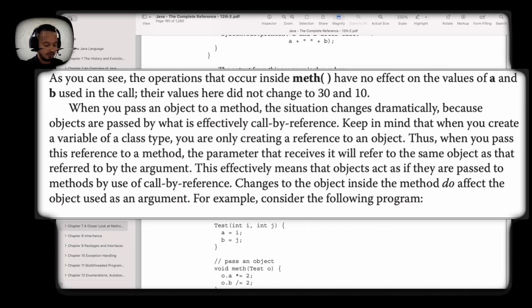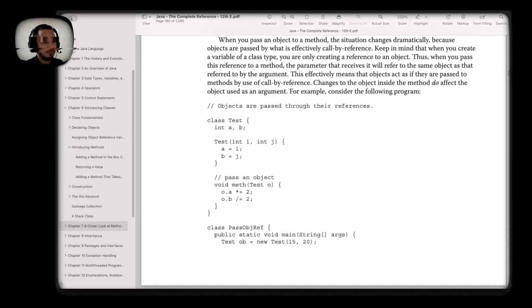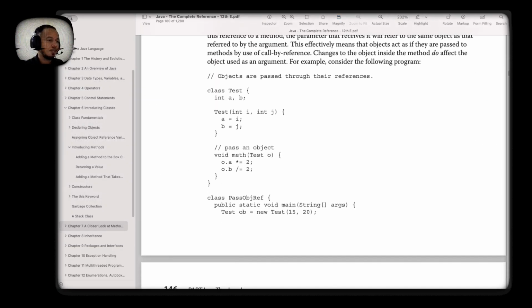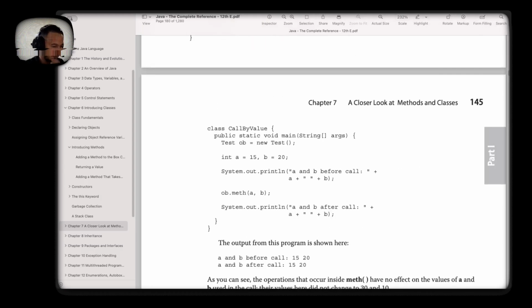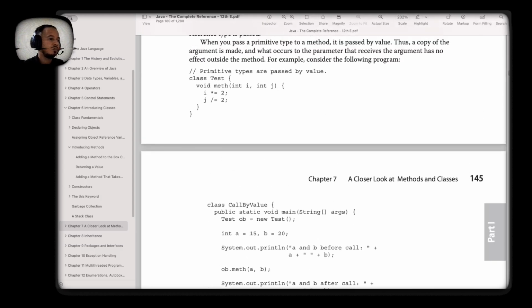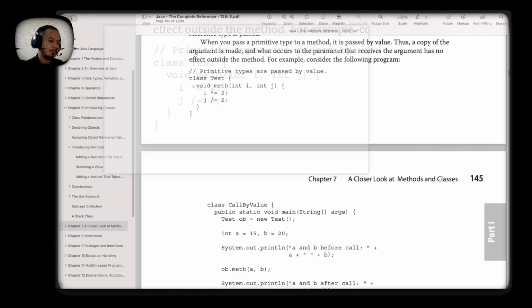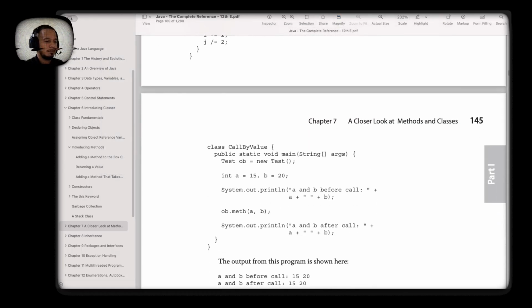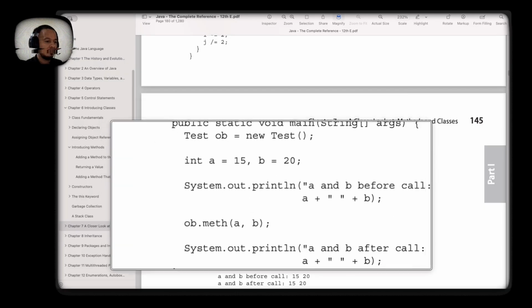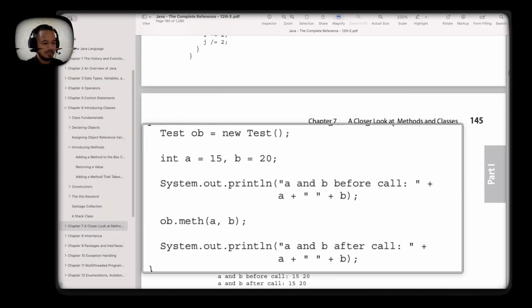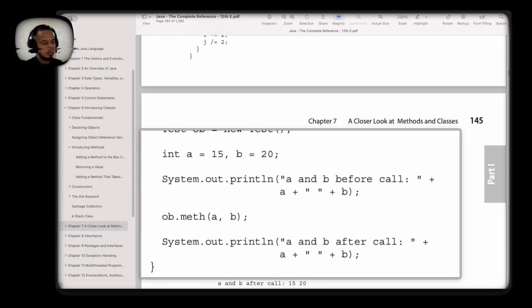For example, consider the following program. This is going to be interesting, to actually see an effect. Here's what it means. j is equal to j times 2, I is equal to I times 2, and j is equal to j times 2 divided by 2. And that's what this is. So print the value before processing, and then print the value after processing. That's all.